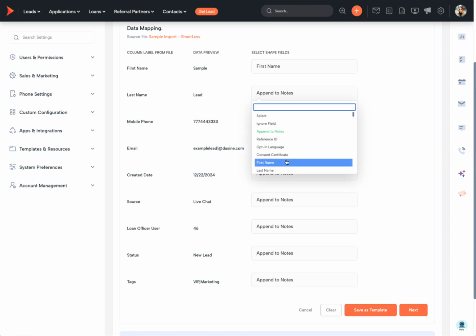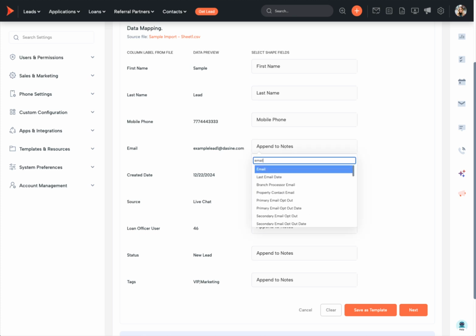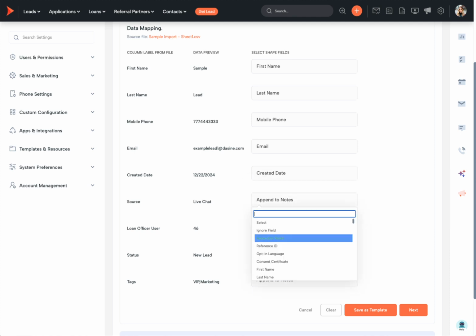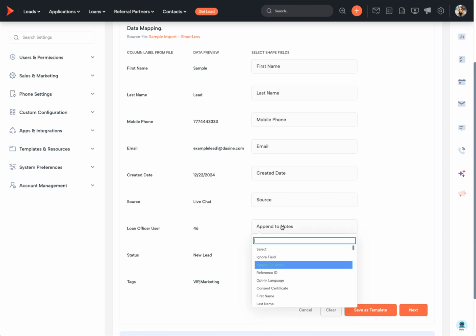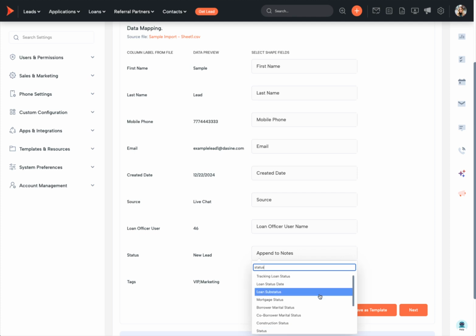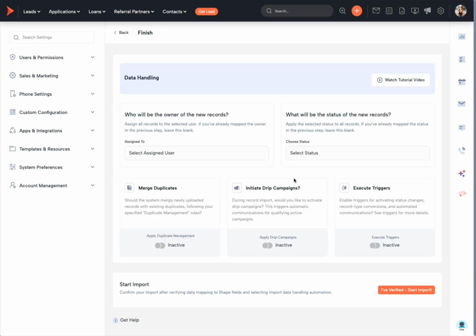First name clearly goes to first name, last name, mobile phone, email, etc. We're going to keep going here. Once you've double checked that your selections match your header row columns, you're going to press the Next button. And this is the data handling step and final confirmation.